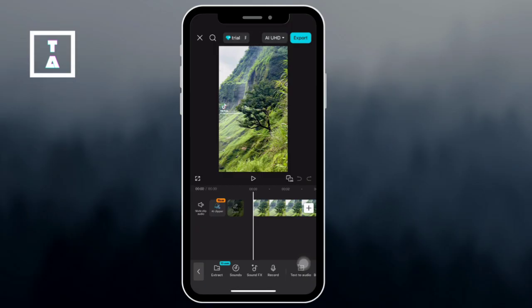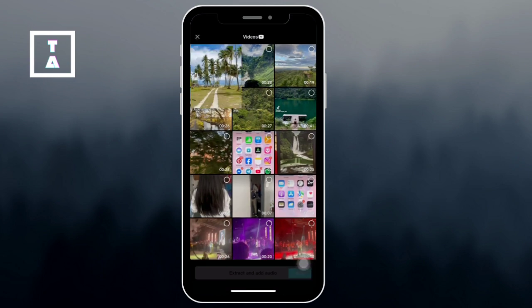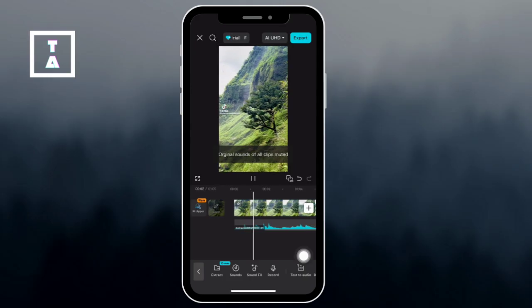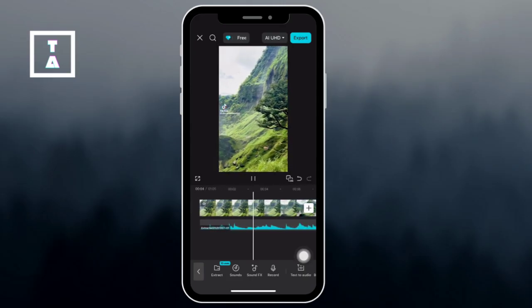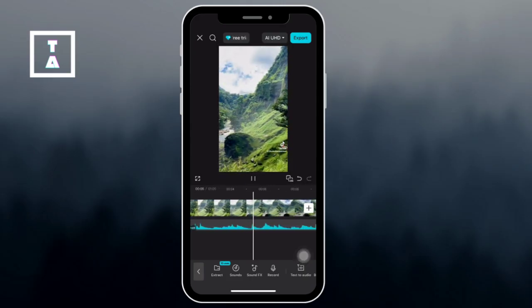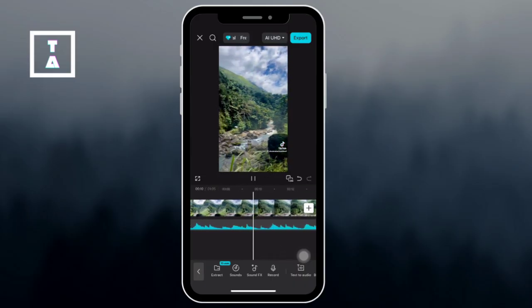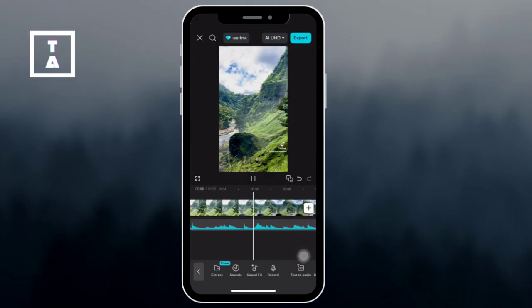Then, select Extracted and choose the same video again or another video, and CapCut will automatically extract the audio from that video and add it to your project timeline. You can now save or export it as audio by muting the video layer or using it for editing.